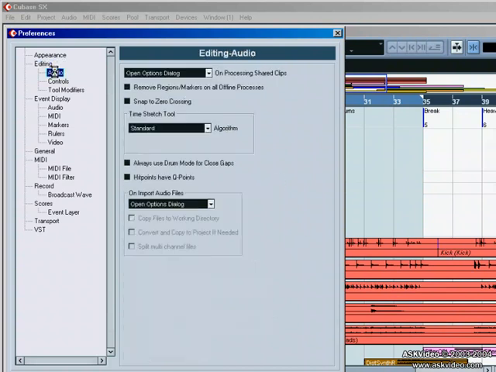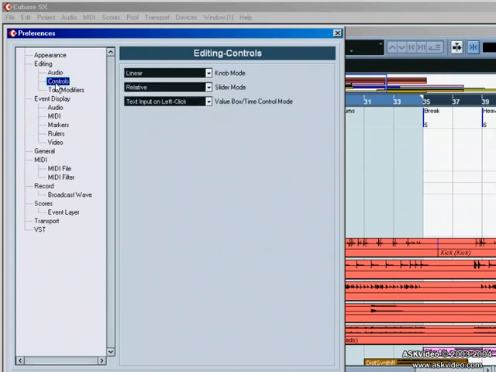Under the Audio submenu, when you are importing audio files, it's nice that the files are copied and converted to your project settings and folder. You might want to select Use Settings, and then check these two. In the Controls window, you can determine how the knobs will move when you turn them. It's all about taste here.